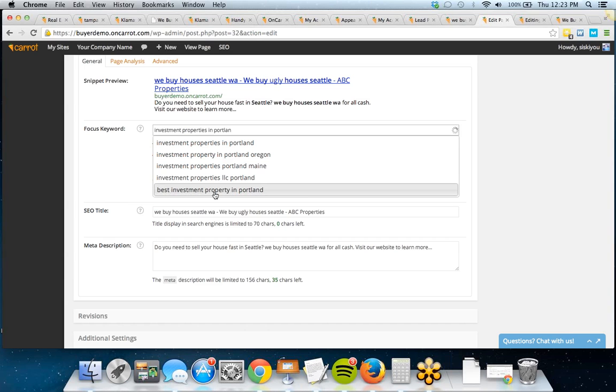And the members who are getting the best results out of InvestorCarrot with SEO, they spend maybe an hour or two a month. So it's not a lot of time, guys, an hour or two a month. And they're writing a new page or a new blog post in their website on a new keyword every time. So maybe you put up a page called investment properties in Portland. You optimize that page for that.